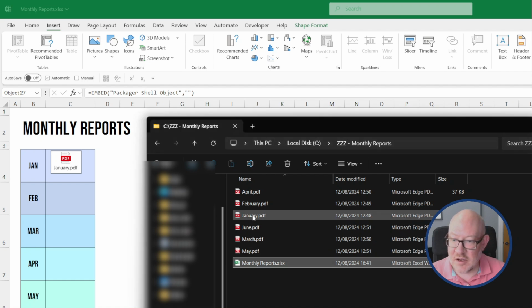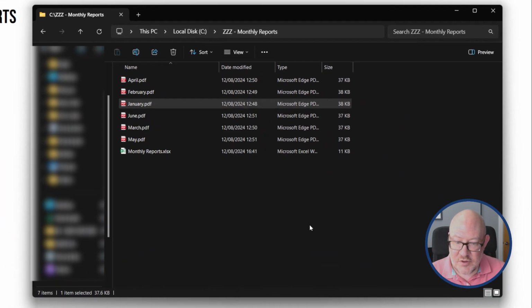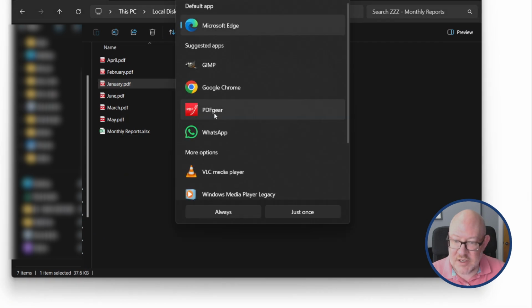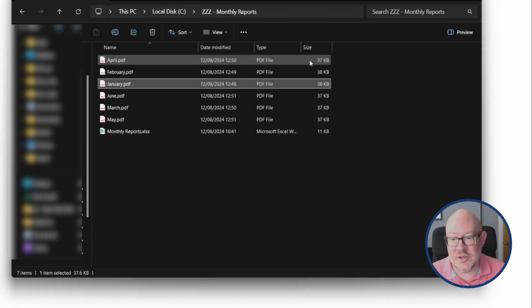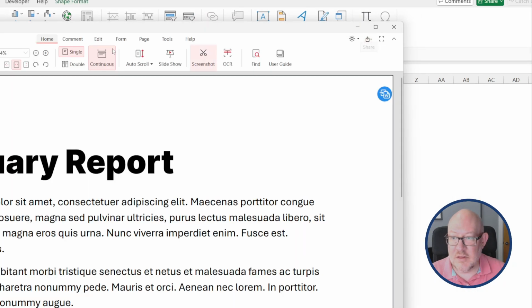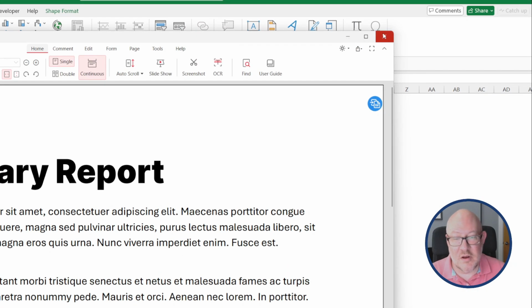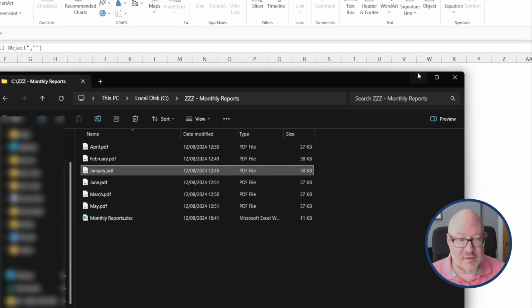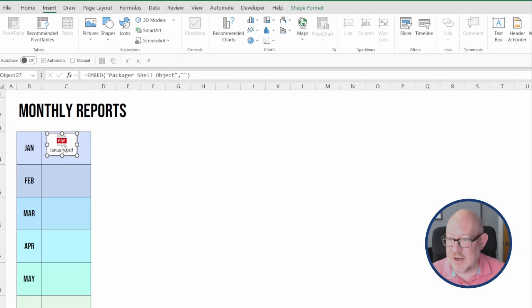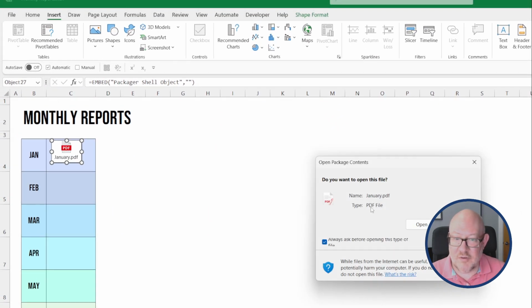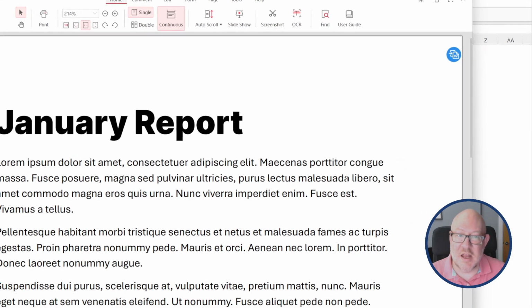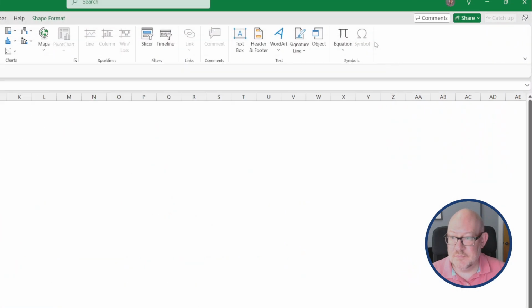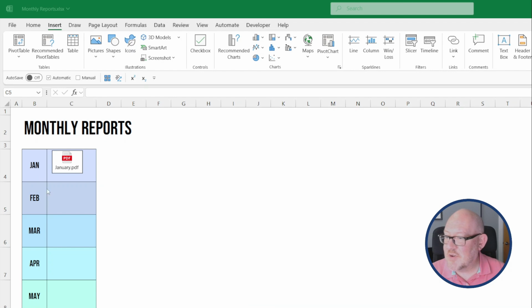So I'm just going to go to where I've got the files stored, open with, choose another app, and I'm going to set it to PDFgear always so that PDFgear becomes the default. And then it's opened the file, which I tried there. So if I go back there and then try and open the embedded file, January PDF, open, and it opens in PDFgear. So let's go and add February's file.